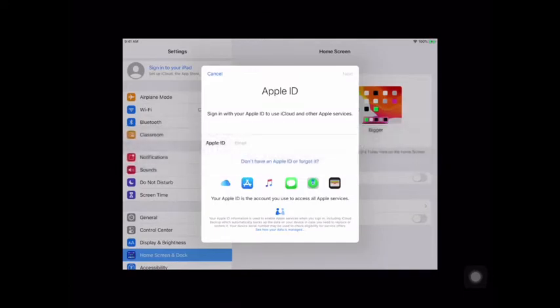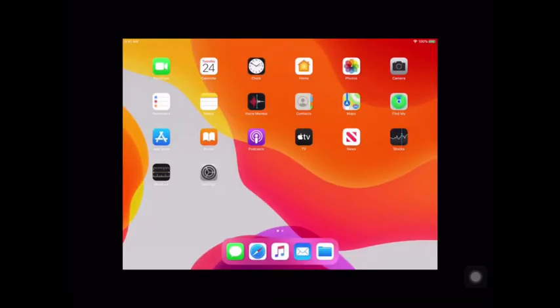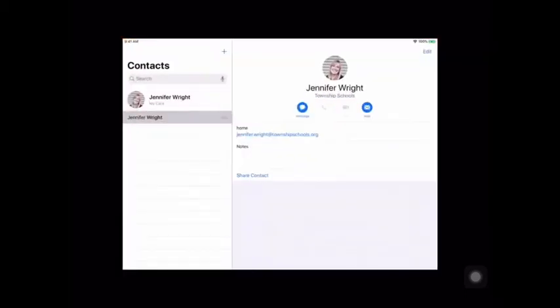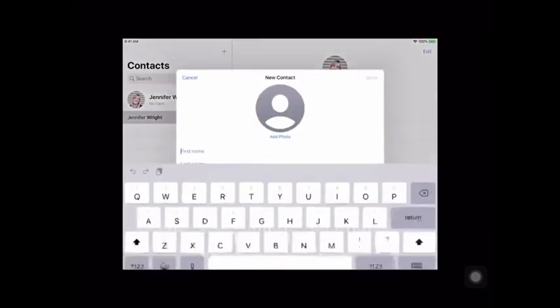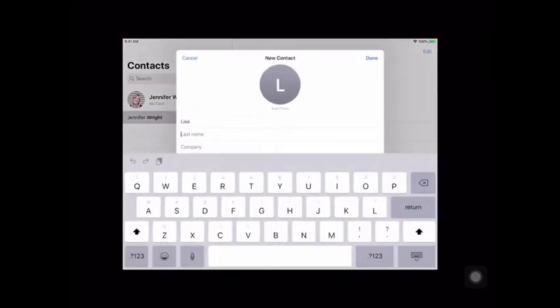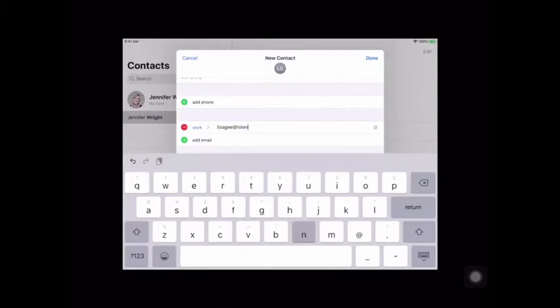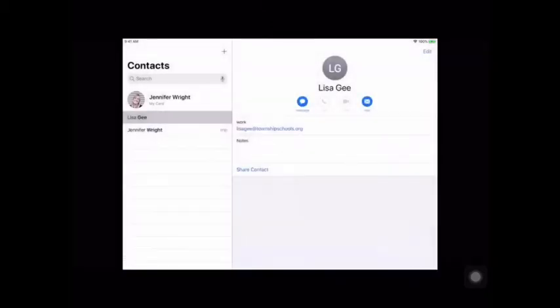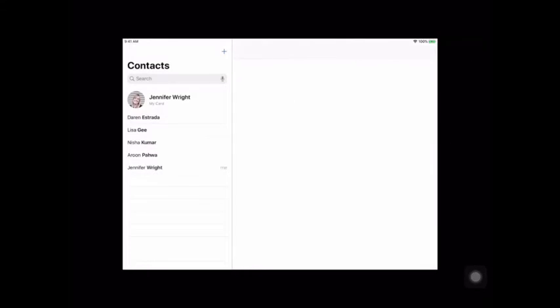Once logged in, you're ready to enter contact information and Apple IDs for your colleagues. To do that, open the Contacts app. Tap the Add button at the top of the screen. Add the name of a colleague and their address in the email field. Repeat this process with other members of your group. Now you're ready to collaborate.